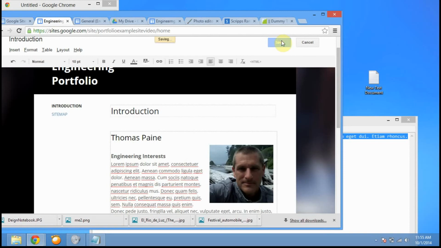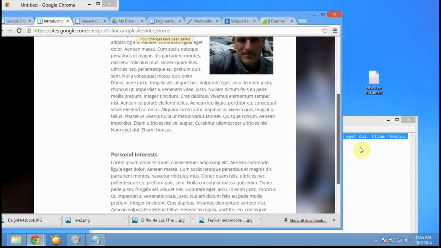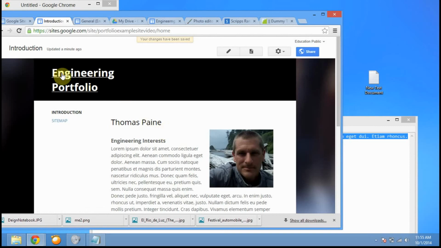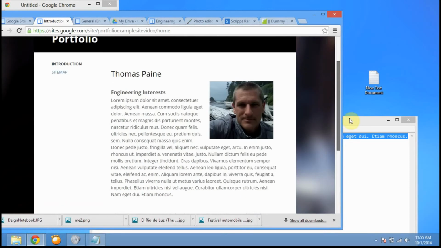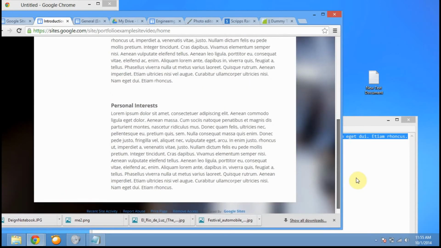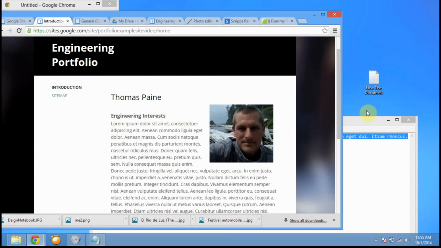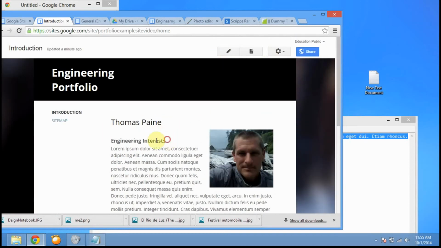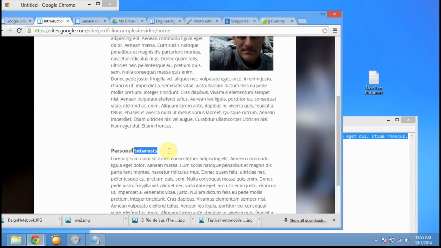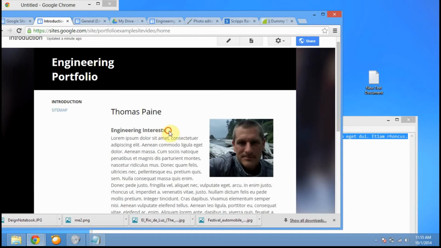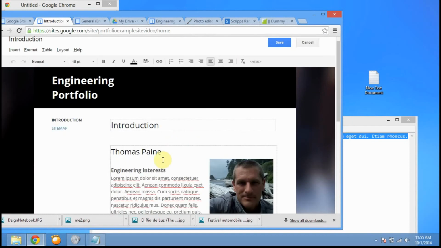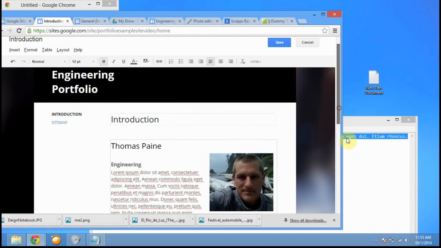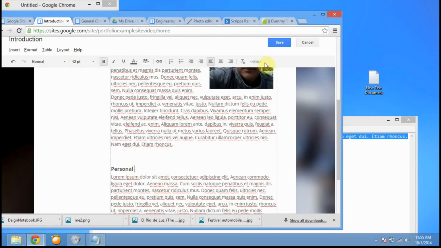So let's go ahead and click Save. All right, this is what we have. When we get to this page, we're going to see Engineering Portfolio at the top, and we're going to see Introduction and Site Map. We're going to see Engineering Interests, Portfolio, and Personal Interests at the bottom. In fact, let's go ahead and change this. Sometimes you have to see something to understand what changes you need to make. The interests part of this is redundant. If we just called this engineering and personal, it would be cleaner. So I'm going to take off the engineering and click Save.